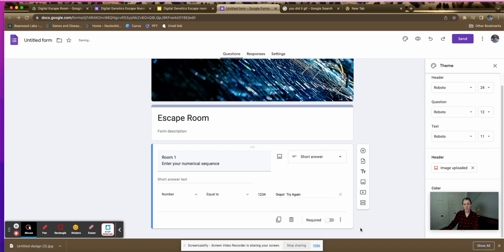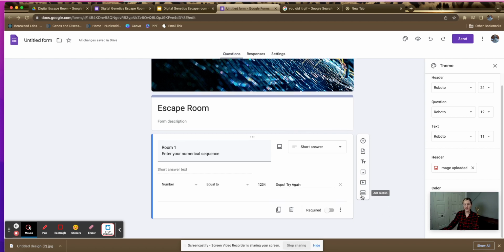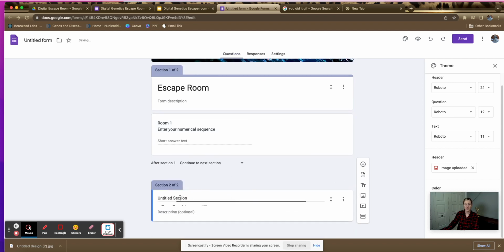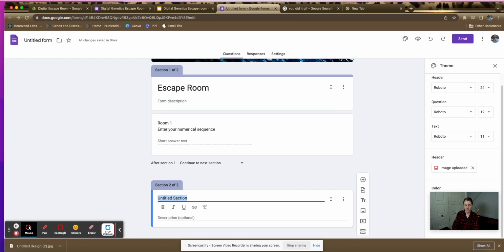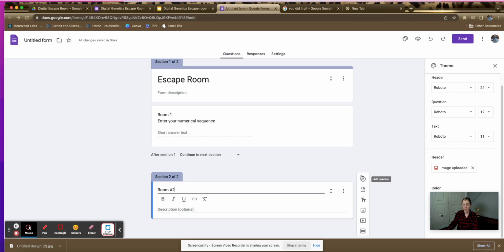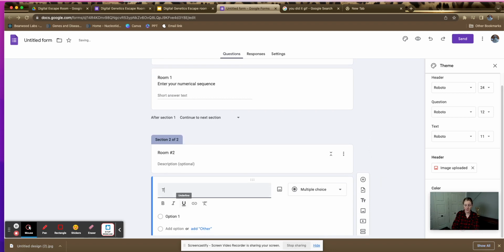And for room number 2, in order to create that one, right here at the bottom where it looks like an equal sign, but it's for the sections. So you add that. Room number 2, or section number 2, I should say, will be room number 2. And again, this just means worksheet number 2. So after they answer all the questions correctly, do the Google form correctly for room number 1, then they can start room number 2. You add a question where you say, type in your numerical sequence.